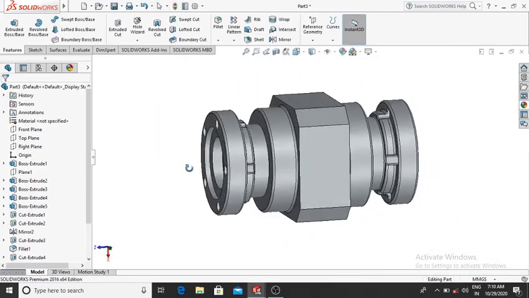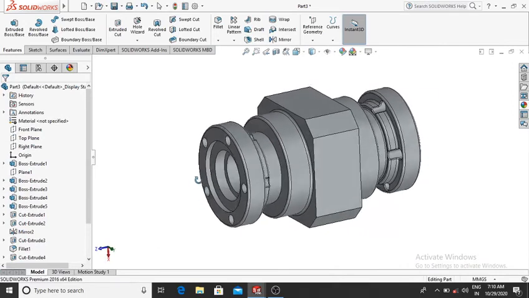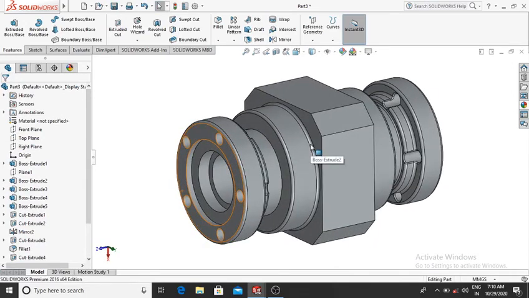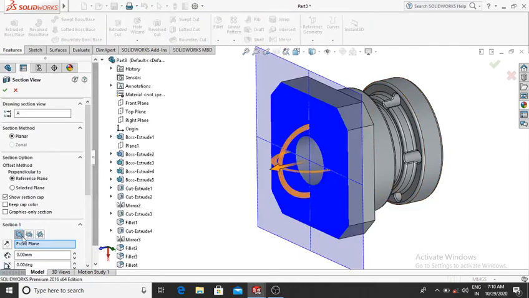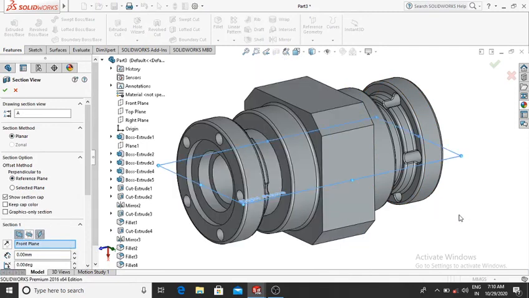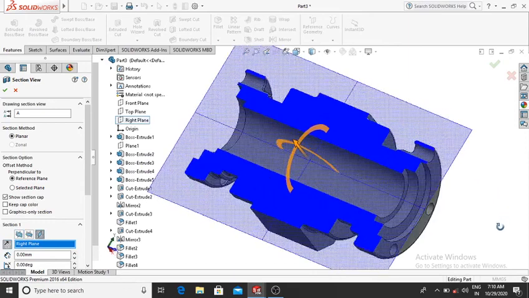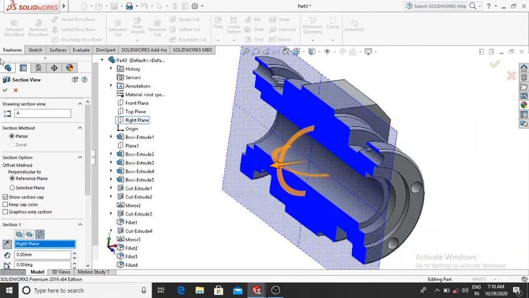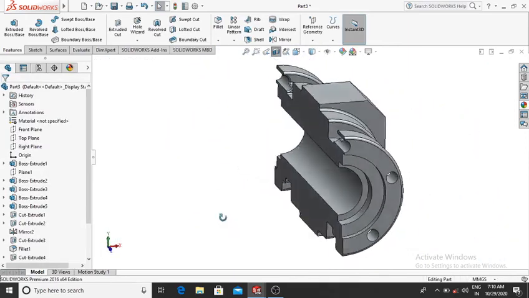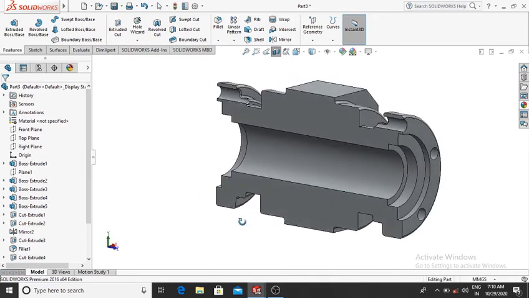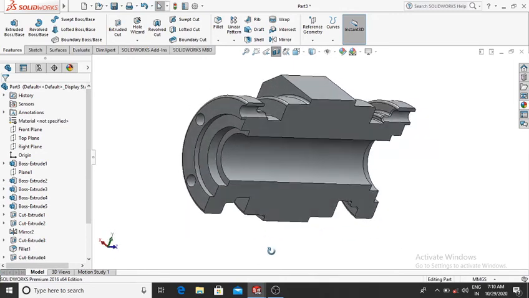Now we have created this simple pipe flange in SolidWorks. So I hope you like it, and if you want to see the section view for this piping, go to the section view, and now here we make the plane the right plane, so it looks better. Now look how we created this pipe in SolidWorks.